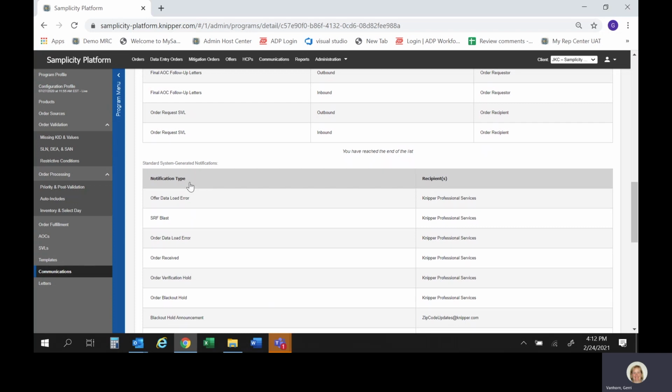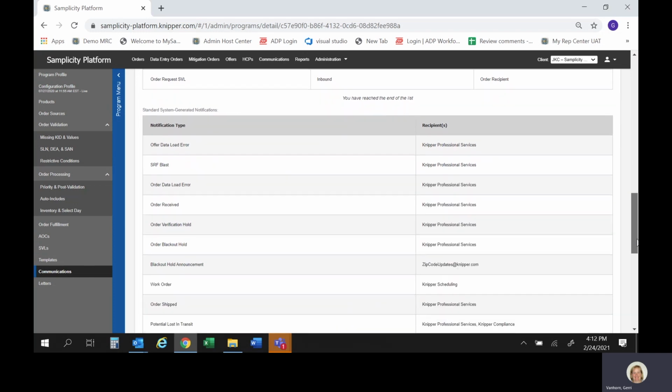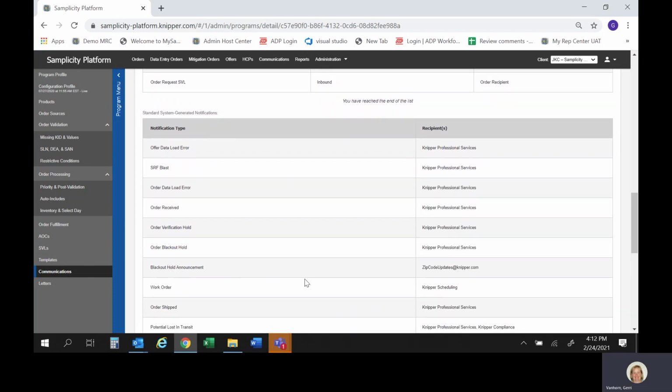We also have a standard list of notification types. So we send notifications to specific teams. So for example, if we have an SRF blast, we will notify the professional services mailbox for this specific program of that successful blast that we've done. For example, the order blackout hold, we send a notification to the professional services team, letting you know that we have orders on hold for the zip code. We also have our blackout hold announcement, which goes to a distribution list, letting the users know which zip codes are currently on hold.